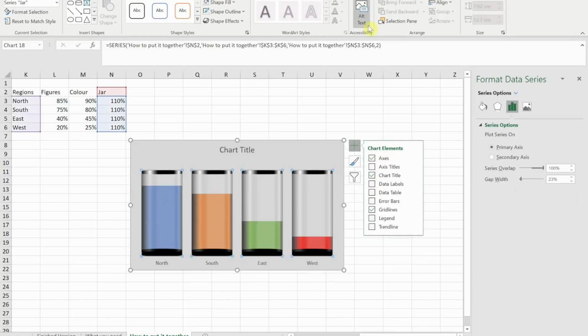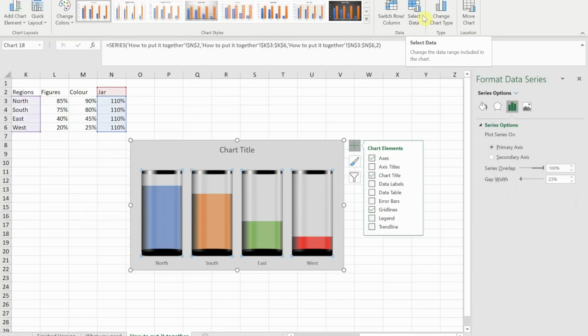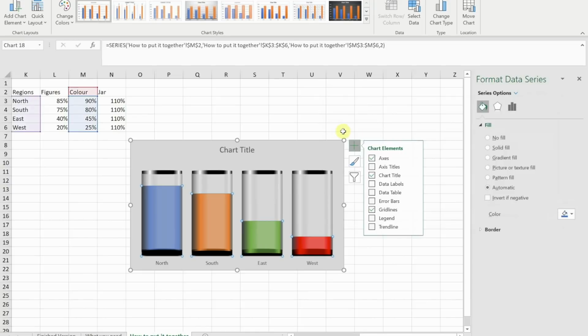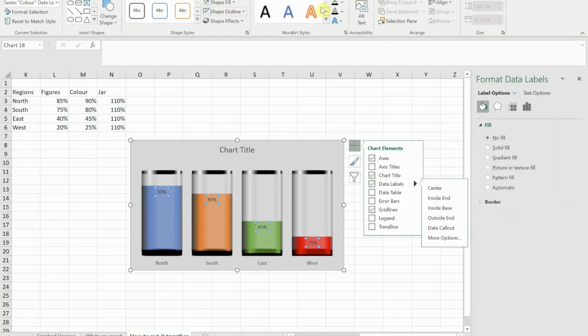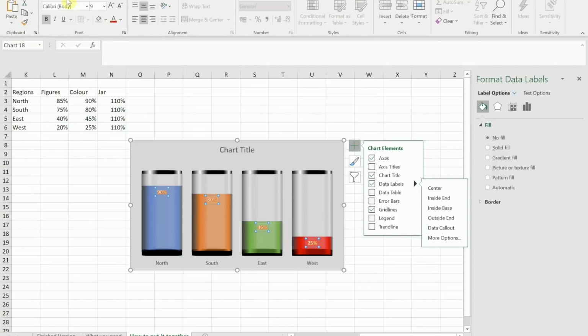So a little trick, if you do this as I've done, you can go to select data. You can switch them round just whilst you add your data label. So I'm going to do my data label, and I'll do that on the inside end. I'm going to click on them, and then under format, I'm going to use one of the word arts, and I will then make those a bit bigger than they were before.